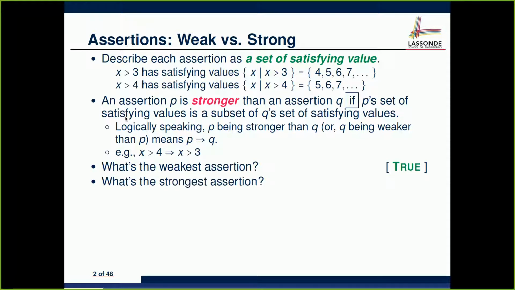What about the strongest assertion? The stronger an assertion is, the fewer values it can allow in its satisfying value set. So in this case, it should be false, because false wouldn't allow anything to be included in the set. It's just the empty set, basically. And the set of satisfying values for true would be the universal set, as you learned from 1090. True and false are more like extreme cases.